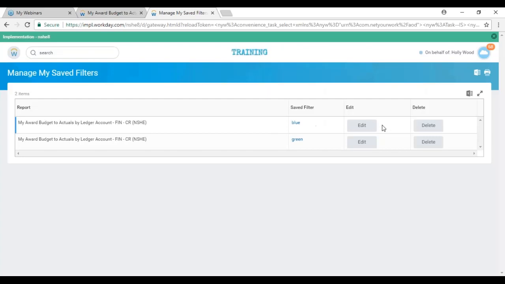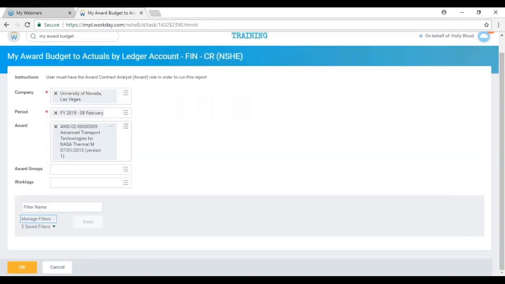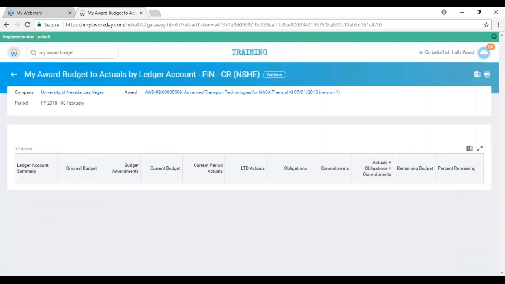I can manage them from here, and so edit or delete them, or I can simply click on the drop down and click the X by either one, and I can get rid of those filters just like that. So that's how you can manage your filters by adding them and taking them away to make your job easier. But for today's purpose, we're going to click OK.